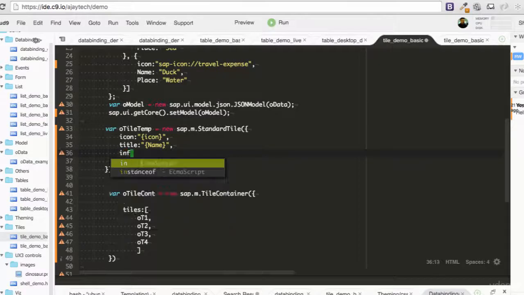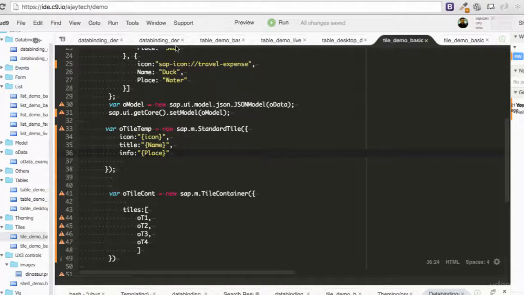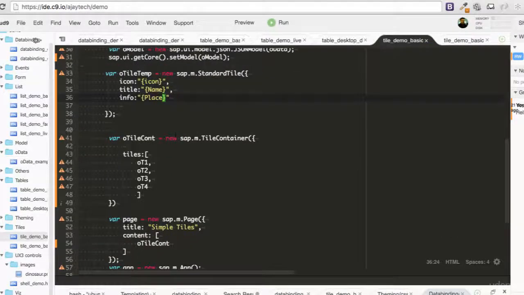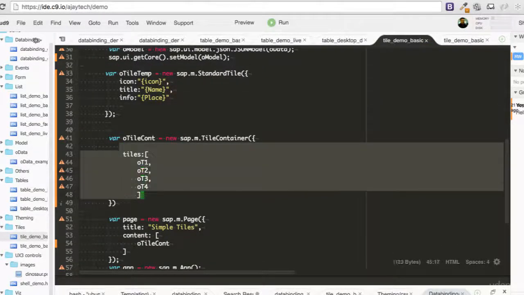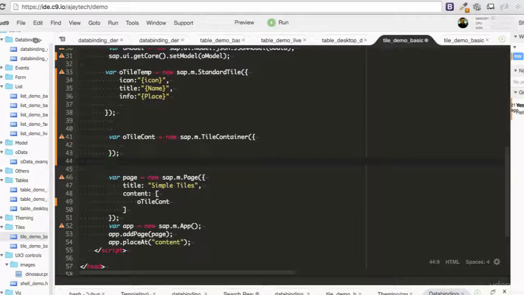And then we have info. So info will be having places with a capital P, and that's it. We have the standard tile ready. Now we are not required to give any properties in the tile itself. You can add your properties to tiles depending upon the customization you want, but to have the required output which we saw in the previous section with the binding, we don't require any additional properties. We only need to do the bindings of the data, which we are going to do now.